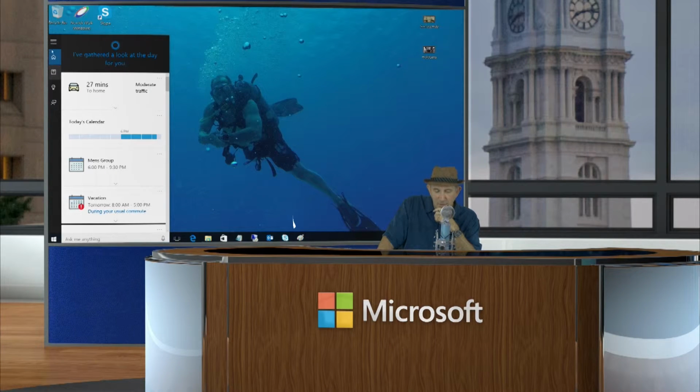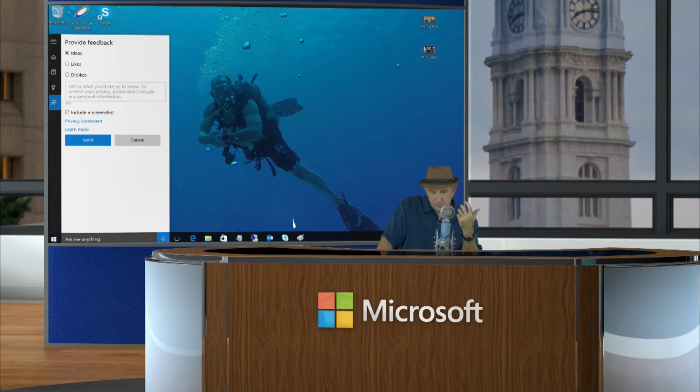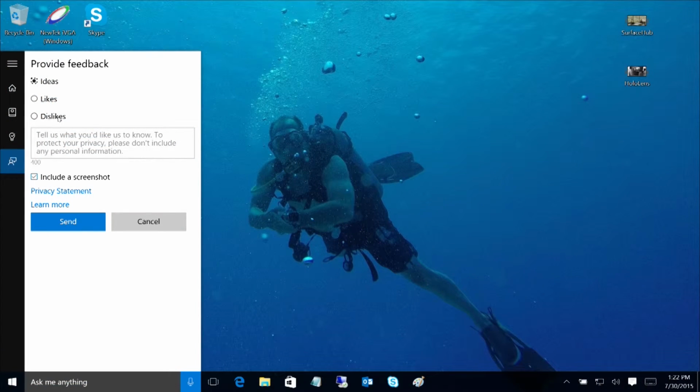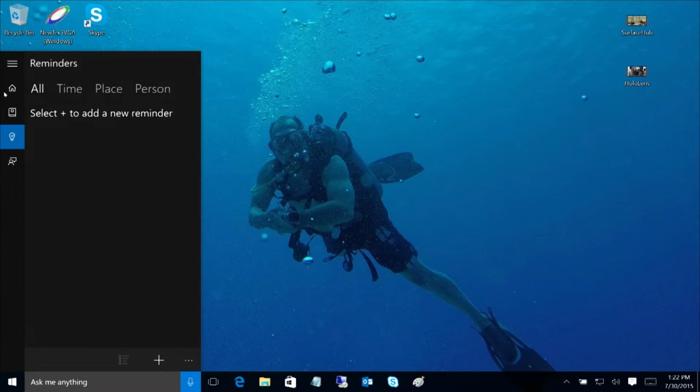But I can also come down here and provide feedback to Cortana, ideas I have. What would I like to have her do? Maybe even provide a screenshot around that. Things I like, things I dislike. If I go above that, reminders. And it says select to add a new reminder. So I can go ahead and manually place that in here or do like I did orally previously.